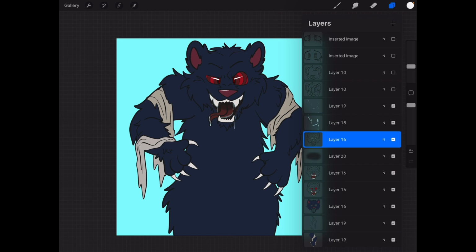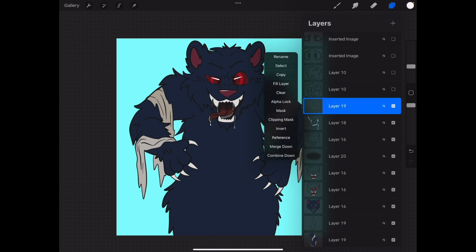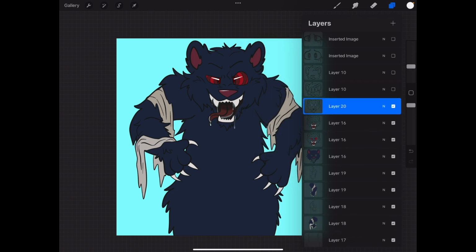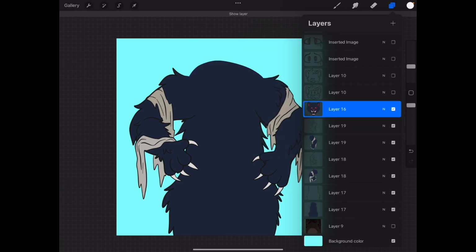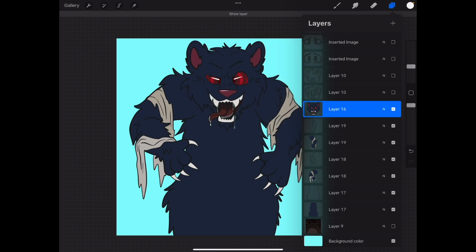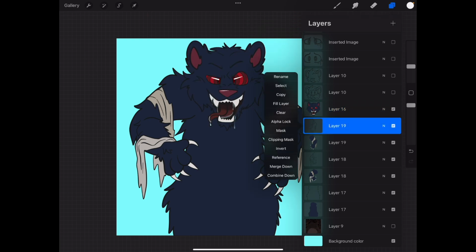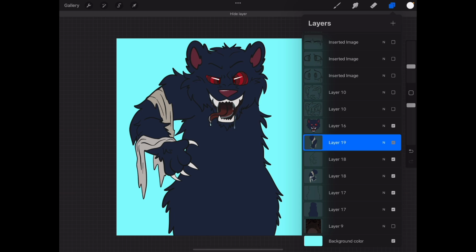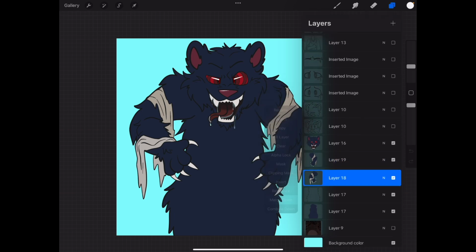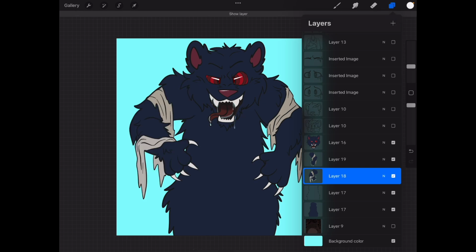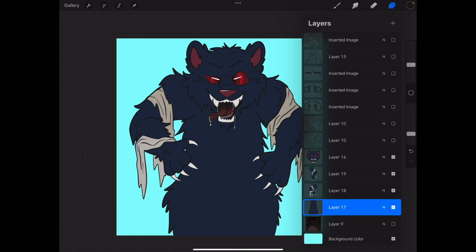So I actually love it. So I'm going to take this and I'm going to merge this all down. So we're going to go merge down, merge down, merge down, merge down, merge down. And while we have the full head is all one layer. And then we're going to take the arm, we're going to merge that down. So that's just one whole layer. Then we're going to merge this arm down. So it's one whole layer. And we're going to merge down.